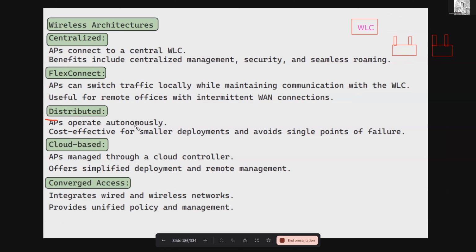So the AP can operate autonomously, and it is cost effective. Obviously it is cost effective because you have the distributed design. Cloud-based means you are using a cloud controller to manage the APs and controllers. One example for this may be Cisco DNA. One example is Cisco Meraki as well.